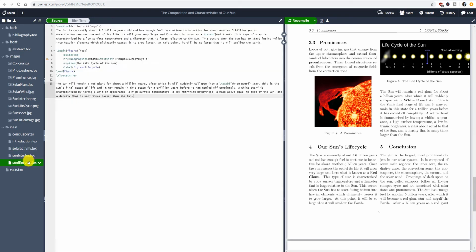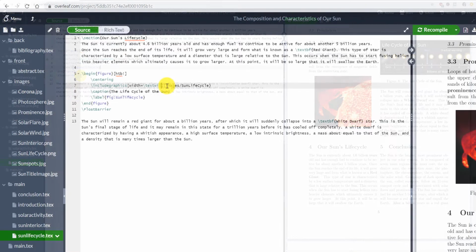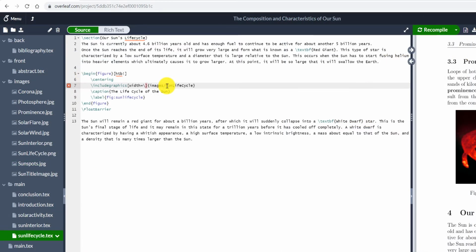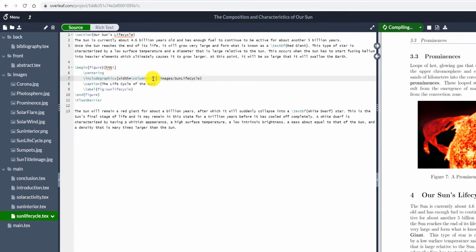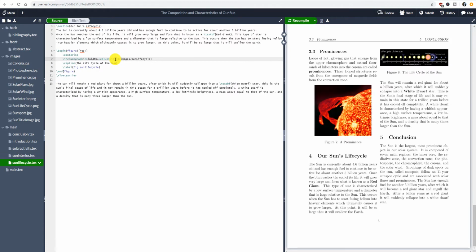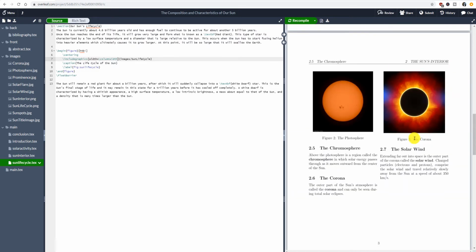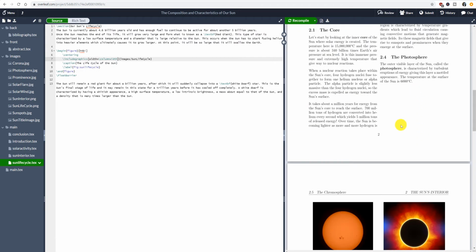So let's go to sun life cycle. I made that the width of the column. It's going to make it pretty small now, but I think it's still readable once this PDF document is full screen. So there we go. It takes some adjusting, so the only one that I would like to fix would be this one.